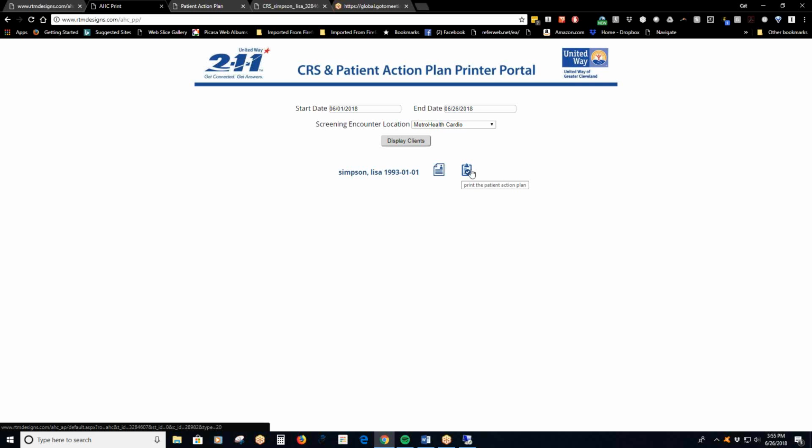So if you're able to go directly into navigation with somebody, you may just wait until the end and just print. It's up to you how you want to have staff handle that, Sheree. But they would be going in here, opening the CRS, printing that, and opening the action plan and printing that, if they're doing the entire thing at once, of course.